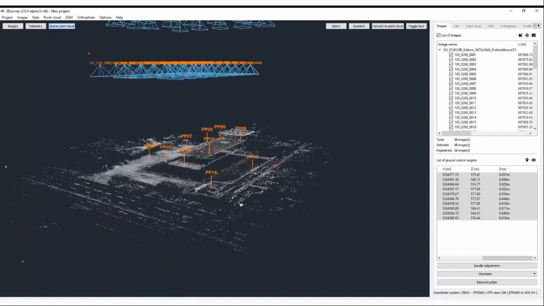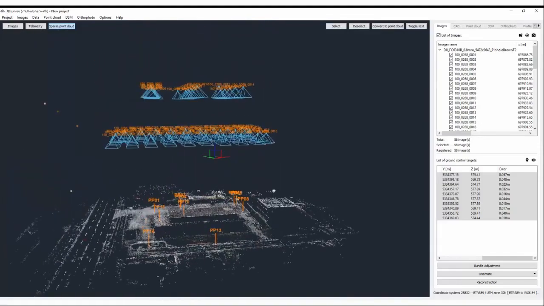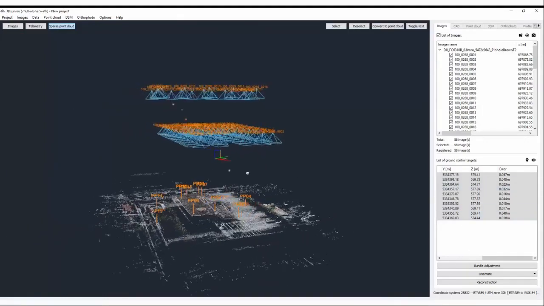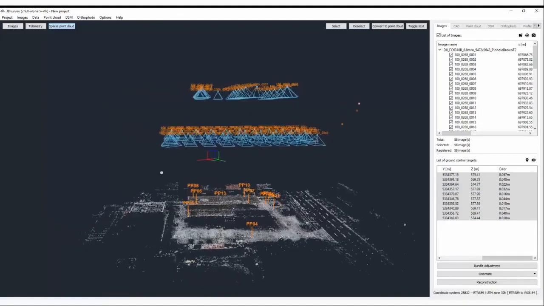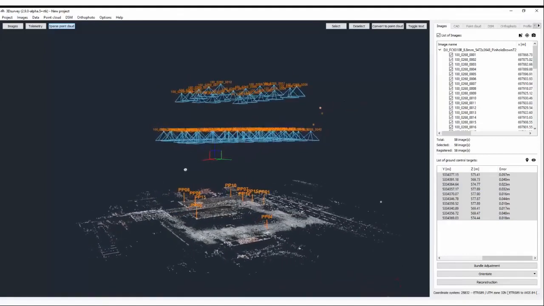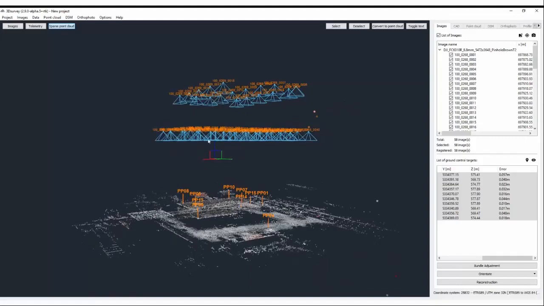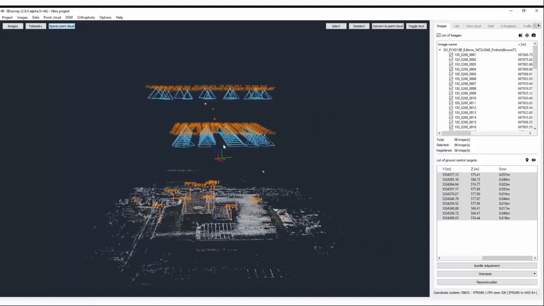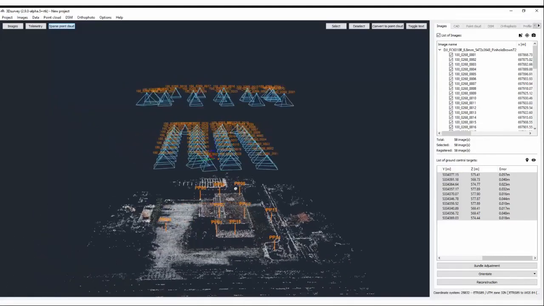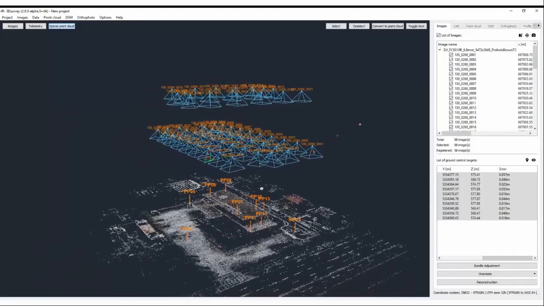Also with the RTK, to get this kind of accuracy, it helps a lot to have flying heights at multiple altitudes. Just like we have here, some photos recorded at 50 meters altitude and some at 80 meters. This helps to get this kind of accuracy.